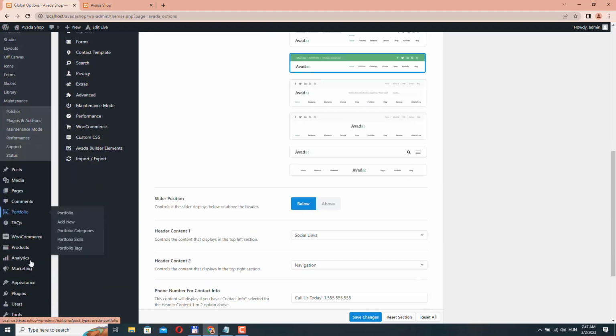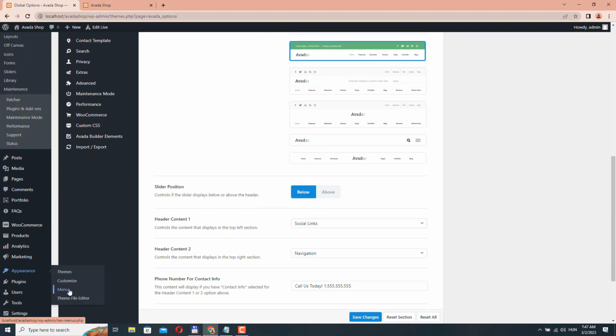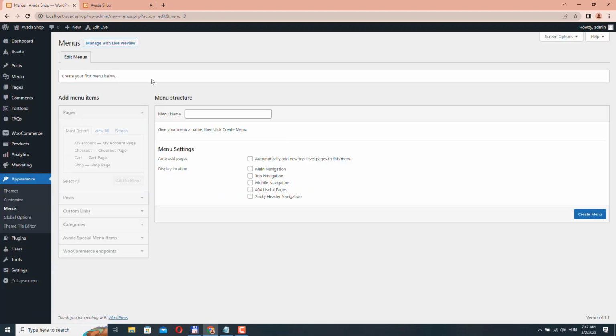But first, let me make sure that I have a navigation menu set up. Yeah, I don't have any navigation menu yet, so let's create one. Let's name this main menu. It doesn't really matter what name you give here. Let's assign it to the main navigation location.